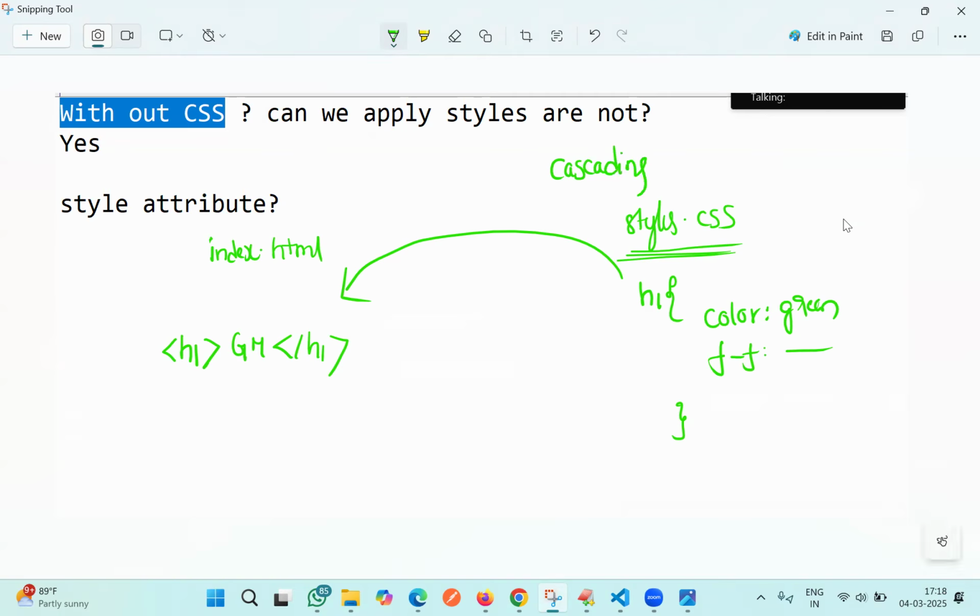Cascading means bringing styles from a sheet. So automatically the H1 color is green and the font family is going to apply. I have one more tag, the H4 tag. Same styles I want to apply to my H4 also. Yes, we can reuse. How to reuse? H4 comma H1. For the H1 tag and H4 tag, I'm applying a group of styles.